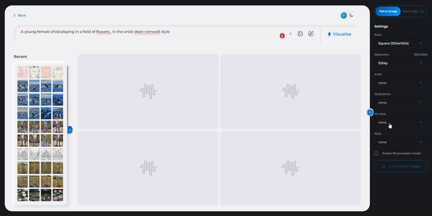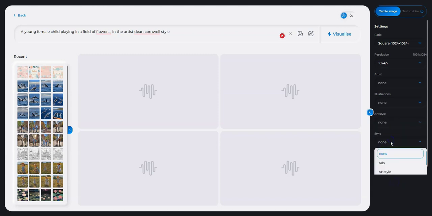Then we have the art style. We have a lot of art styles available in this list. So expressionism, futurism, then Baroque, Art Nouveau, street art and stuff like that. And then we have style as well. So what kind of style do you want? I mean, do you want an ad or futuristic, or is it for a game?